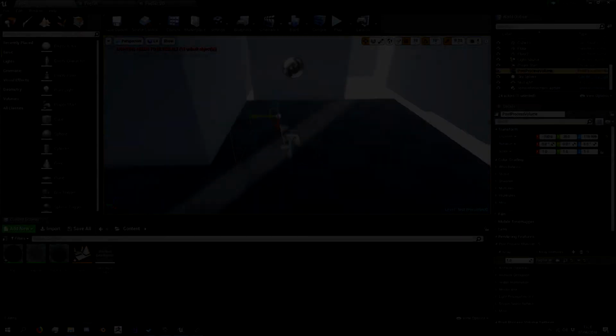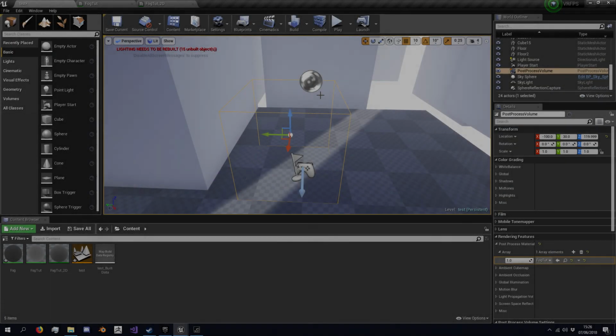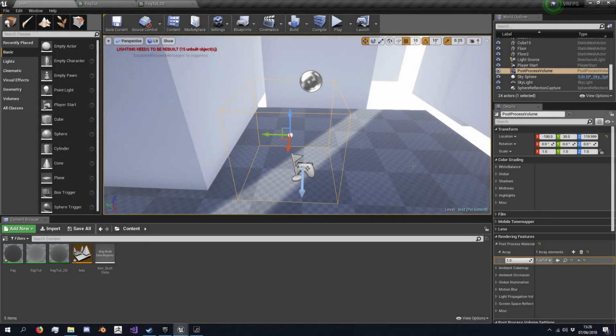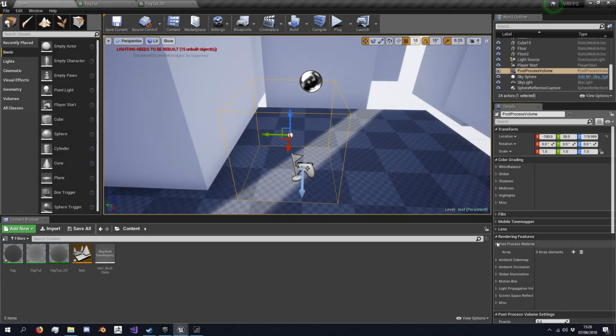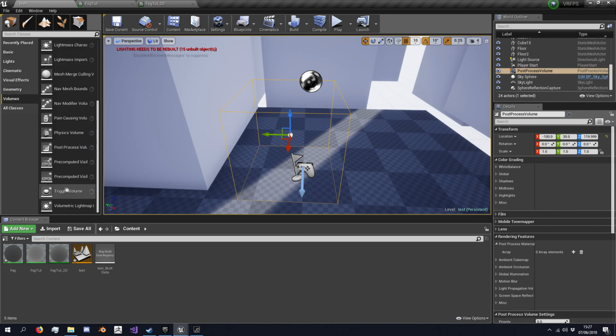Okay, just a quick thing I forgot to mention. So to actually add your post-processing material to your post-process volume, first make sure you have one in the scene, otherwise go to volumes, and near to the bottom you'll see post-process volume. Just drag that into the scene.